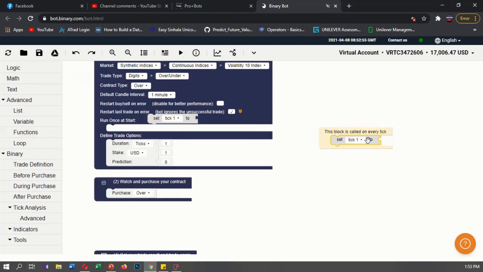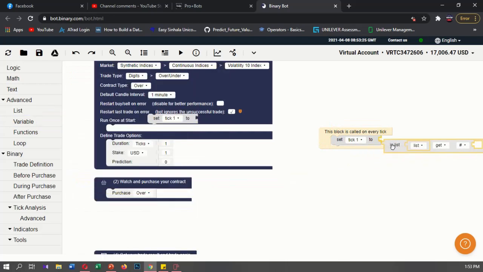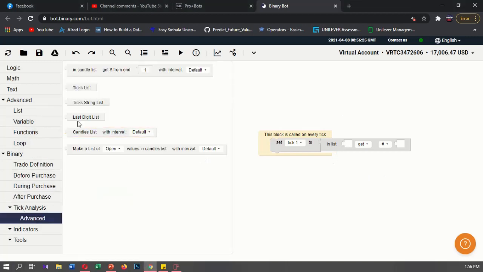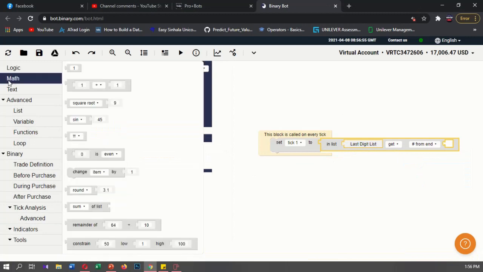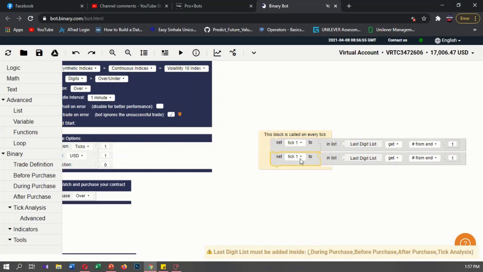Now I will take this variable and set tick one to the last digit from the tick list. In list, what list do we want? We want the last digit list. You can take the last digits list from tick analysis, advanced. You can find it here, last digits list. So get number from the end, I will set one. Then you can right click on this and click duplicate, then set it here, change tick one to tick two, then in list get number from the end two.